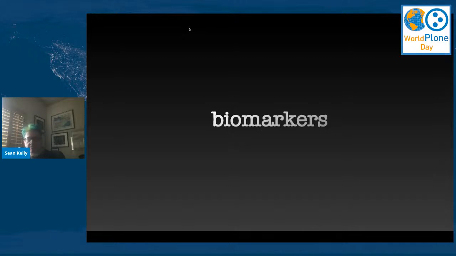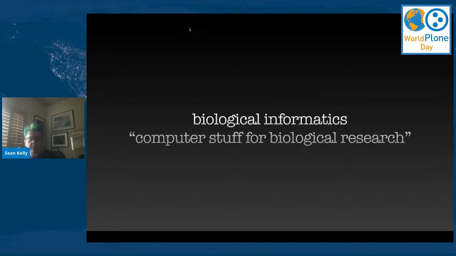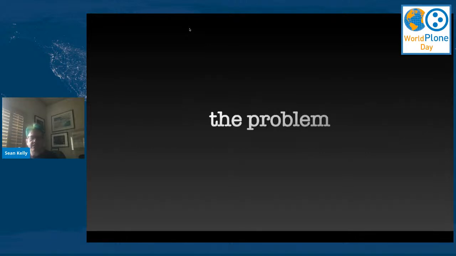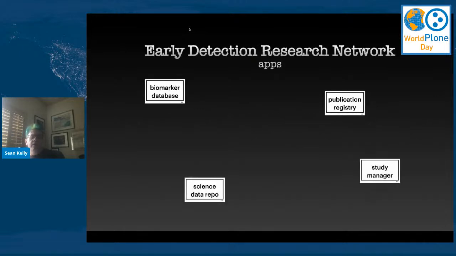And we develop biomarkers by managing just enormous amounts of data using bioinformatics. And that's just a fancy portmanteau, biological informatics, or just another way of saying computer stuff for biological research. So what exactly is the problem that we're facing here? Well, we've got a bunch of applications within the Early Detection Research Network. We have the biomarker database, of course, which tracks all of the biomarkers we're studying and what phase they're in and what organs they indicate cancer for.